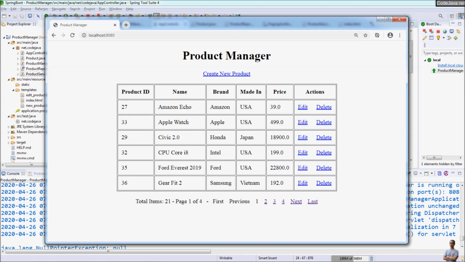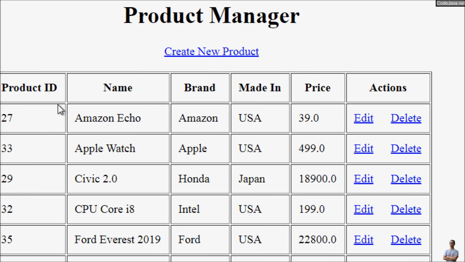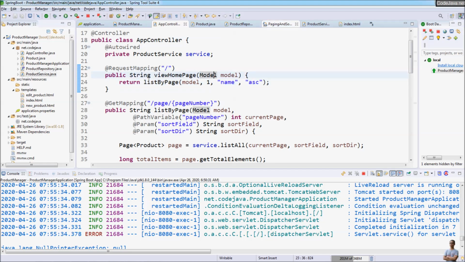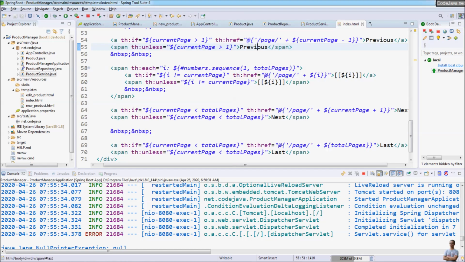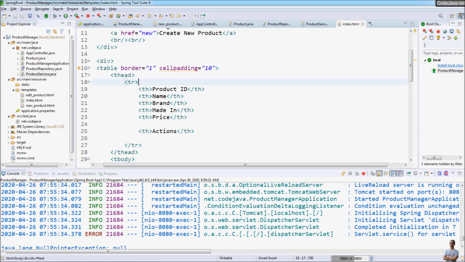and you see the products are sorted by name in ascending order. And now we update the code to make the column names in the table here clickable, so the user can sort the list by clicking on the column names here. So we update the template here. These are the column names, the column headers here.